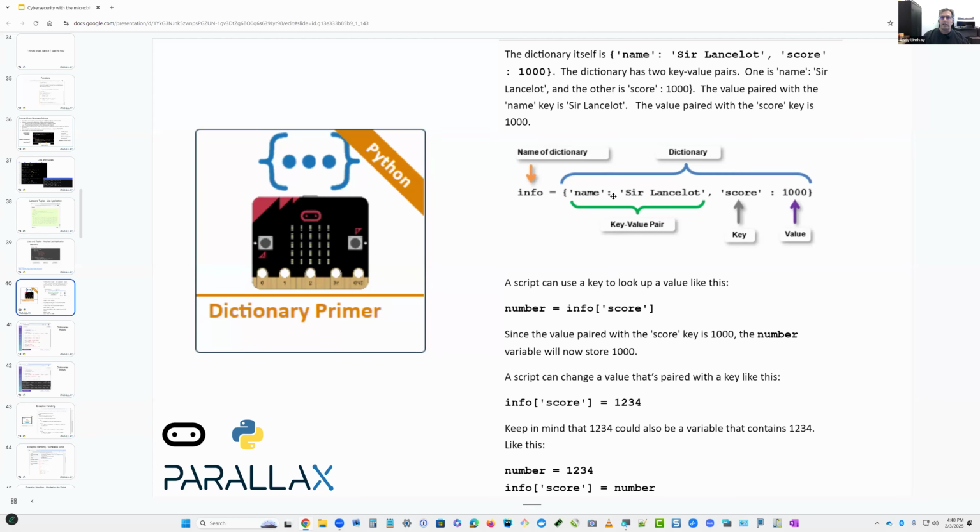So name, colon, Sir Lancelot. That's one key value pair, then a comma, then score, colon, 1000. This is a second key value pair. And this is how pretty much everything makes its way around the internet. Whenever you type something into a search field, it becomes a key value pair before it's transmitted.